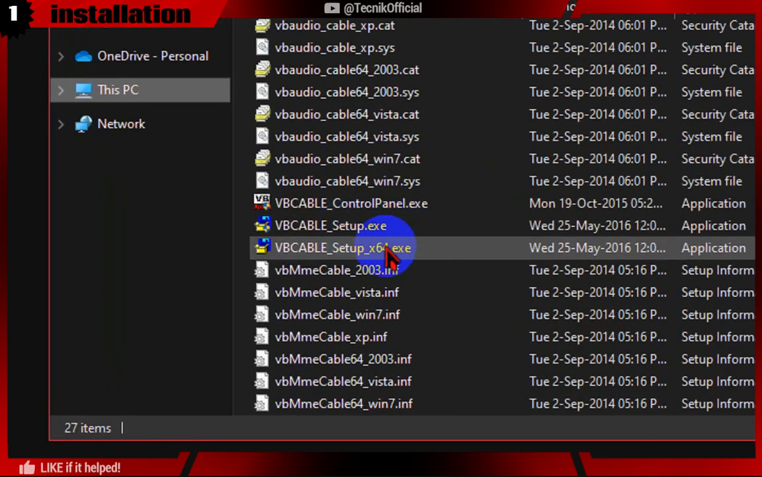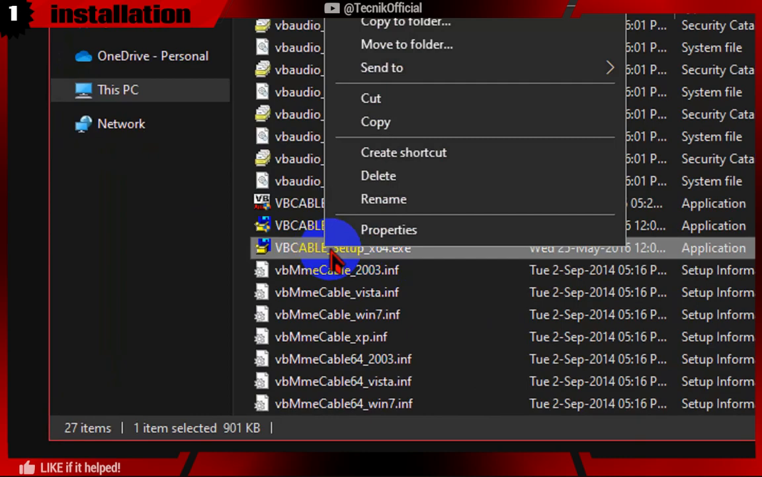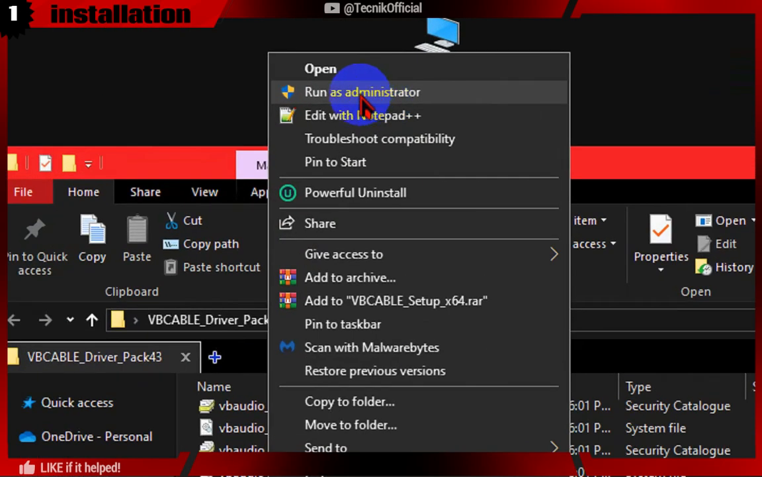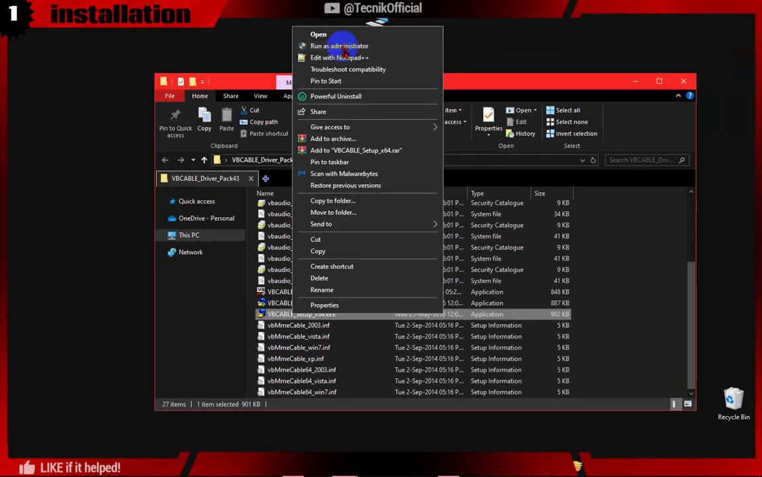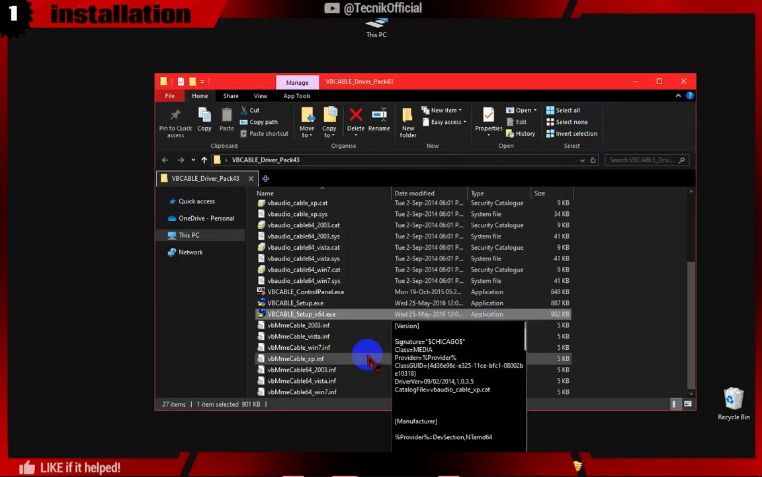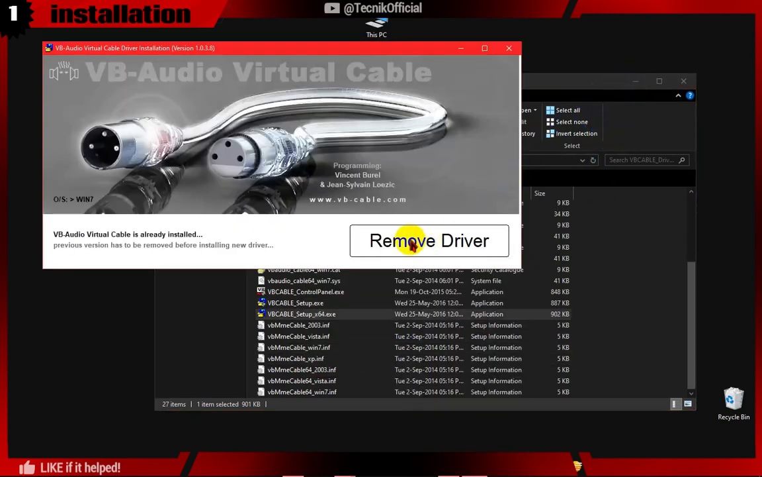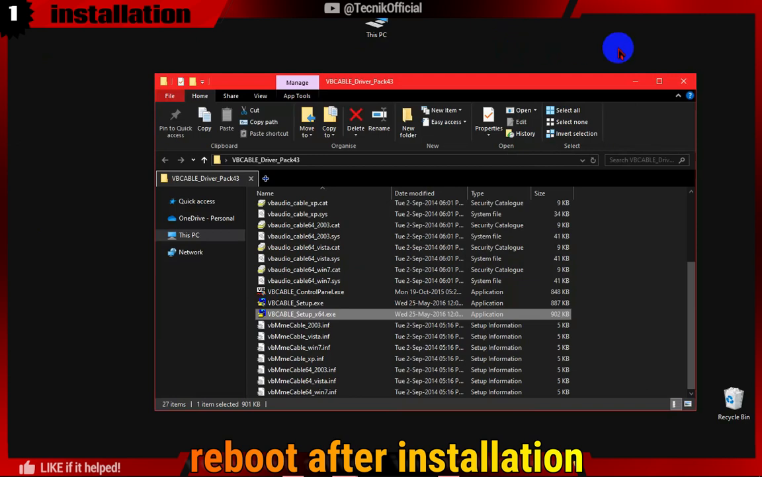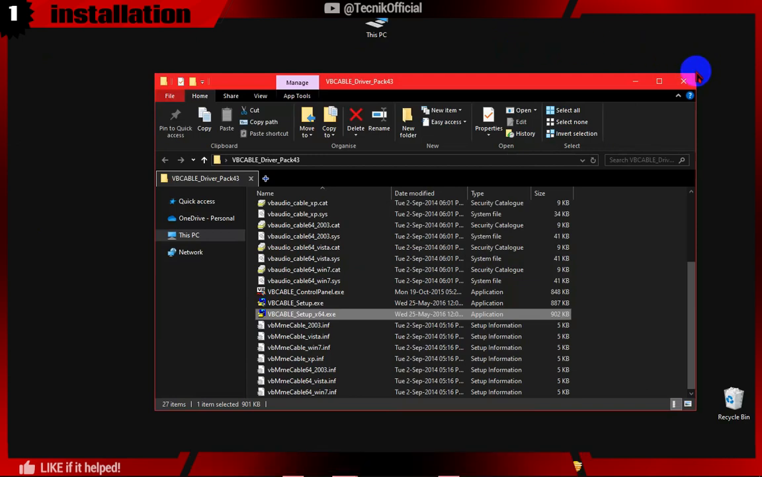First setup is for 32-bit system, second one is for 64-bit system. Run the setup as admin. You will see Install Driver button here. Click on it, it will be installed. Then you must restart your computer to enable virtual audio driver.